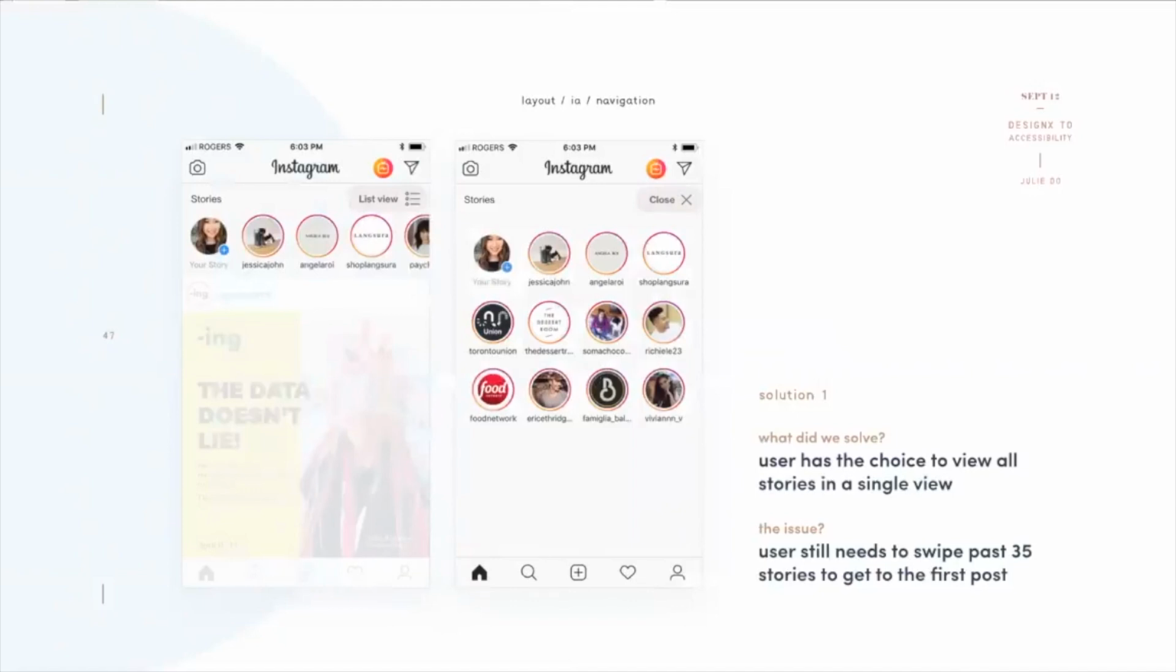So if you're looking at the design on the left, it's by offering a list view. If the user can click on the list view, it provides them all of the stories in a single viewport, allowing the customer to easily see what they want to access. So if I wanted to navigate to Food Network, I know Food Network is an available story without having to swipe to get there. I can see it all in a single view.